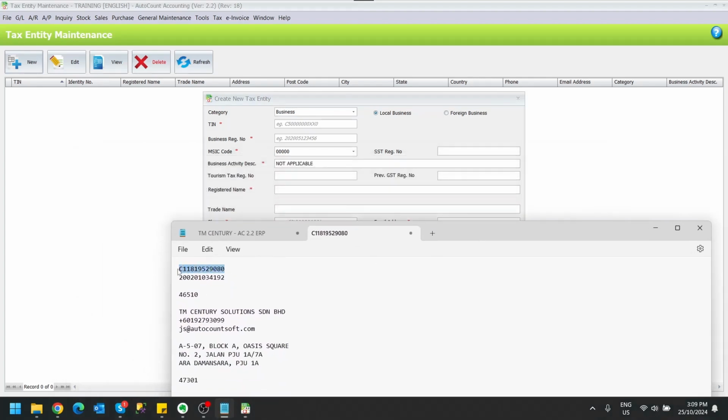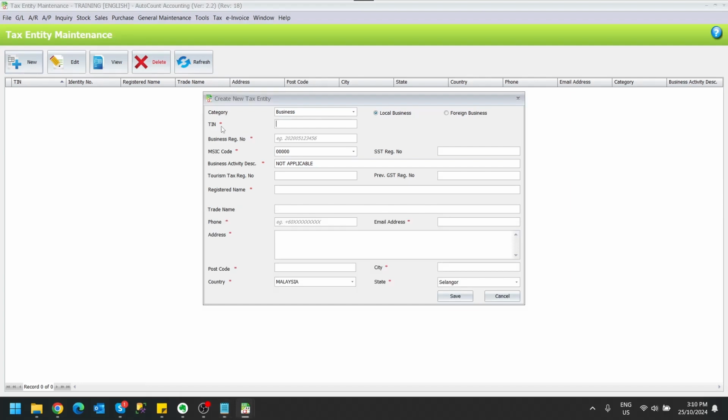So for example, this is my TIN number. I can just fill in my TIN number here. Okay, remember to include the prefix as well. Either it's a C for a normal company and probably IG for sole proprietor and so on.